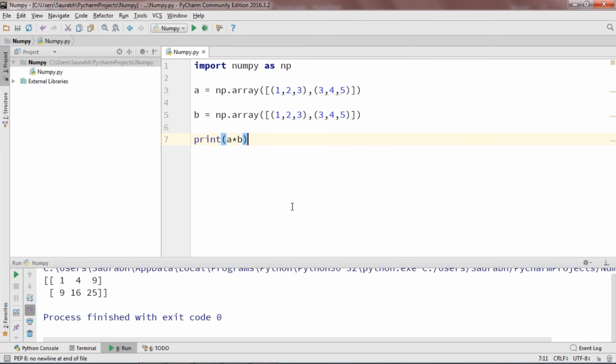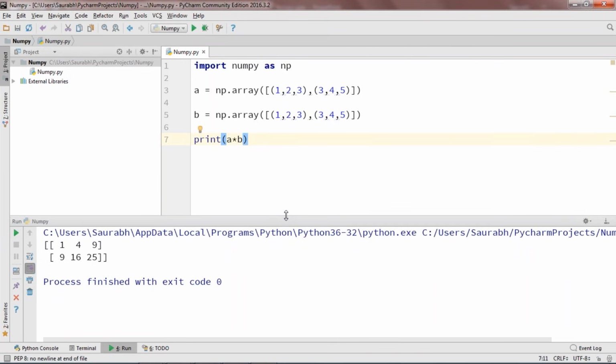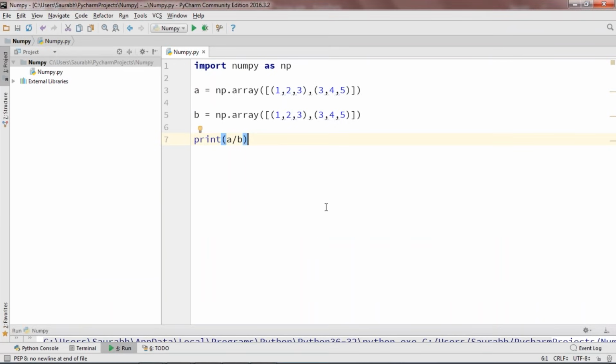So you have 1 into 1 is 1, 2 into 2 is 4, 3 into 3 is 9, again 3 into 3 is 9, 4 into 4 is 16, 5 into 5 is 25. If I go ahead and divide this, it'll give me all ones, and yep, it does. So this is how you can actually perform addition, subtraction, multiplication, and division using NumPy arrays. Now let me go back to my slides and see what are the other operations present.